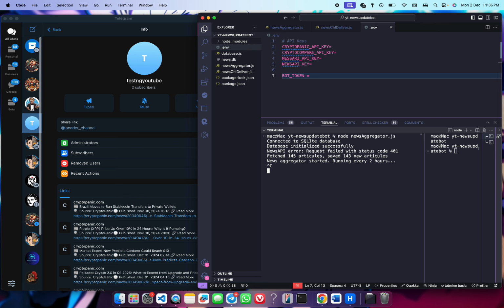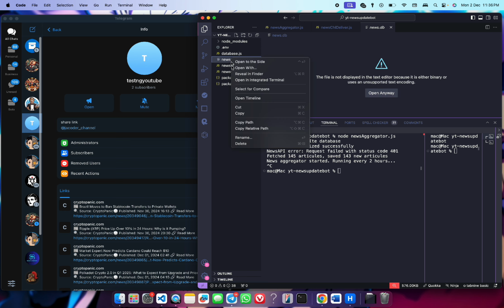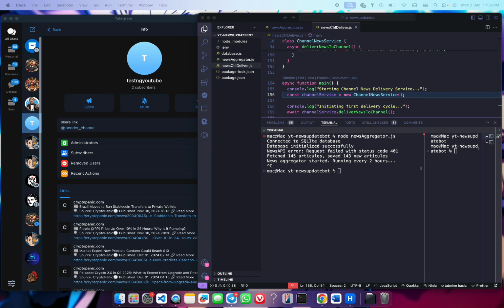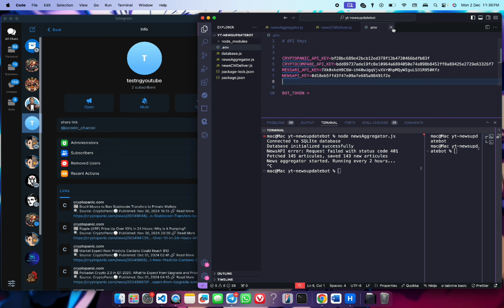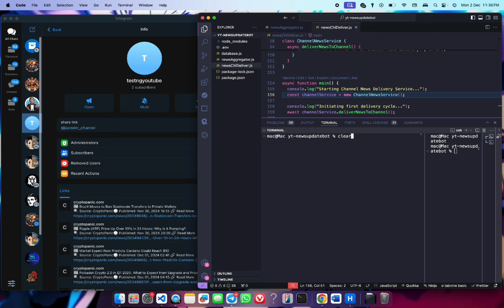But let's try it with something actually here. So let's just delete this, and then I'm going to get my API keys and put them inside here, and save. Now we're going to clear this and run it. It may take like 5 or 6 seconds to fetch all the news and upload it. Okay, you can see here it was able to fetch 245 articles and it saved 243.